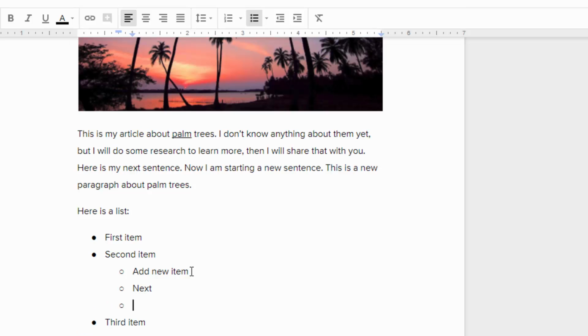If I have another one that I don't want to be on this level, but I want it to be back over, I just do the opposite. I highlight it, and instead of increase indent, I click decrease indent, and that moves it back over. So that's how you work with lists.